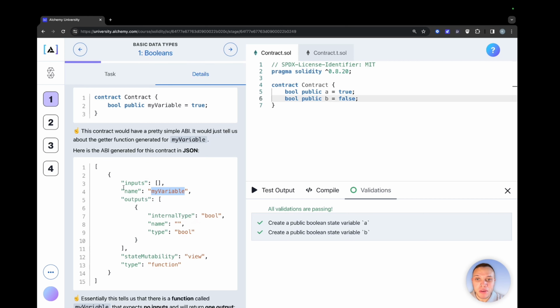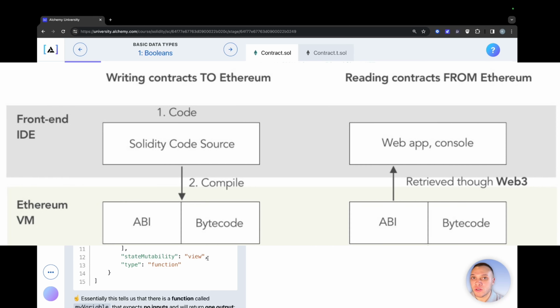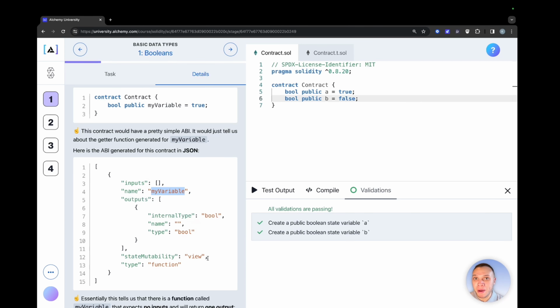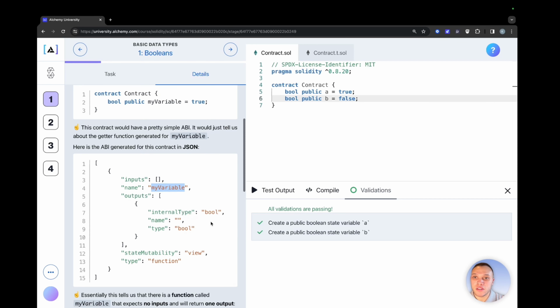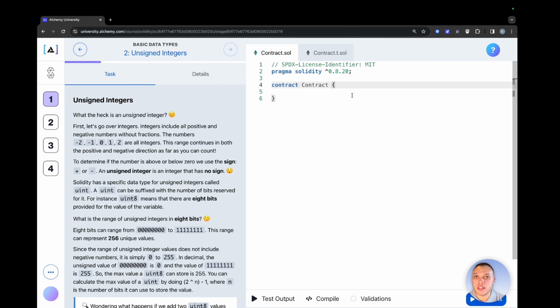And this ABI is what a front end or a back end server would interact with to call your smart contract. So for this tutorial, you do not need to worry too much about that. However, it's good to know that an ABI is essential for applications to interact with your smart contract. So let's move on. Unsigned integers.